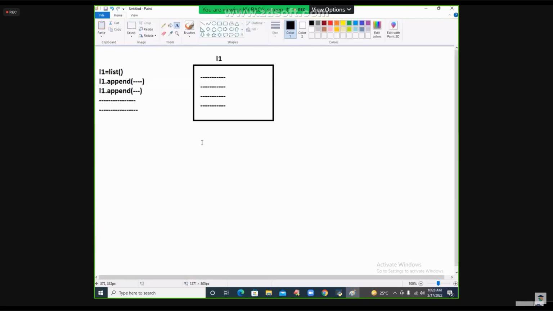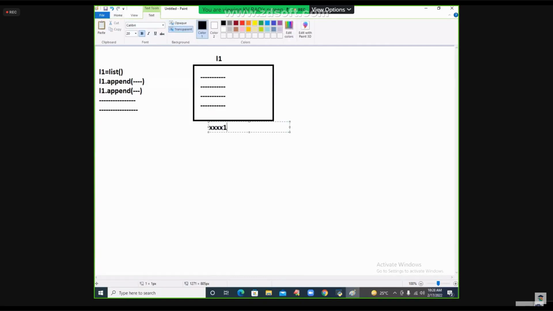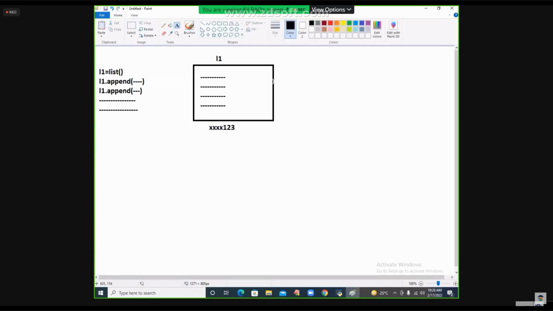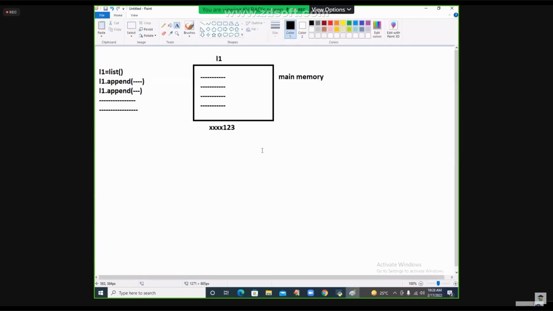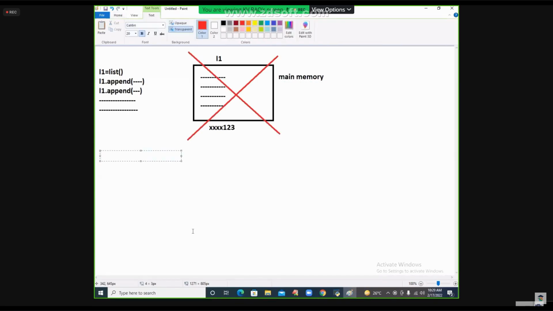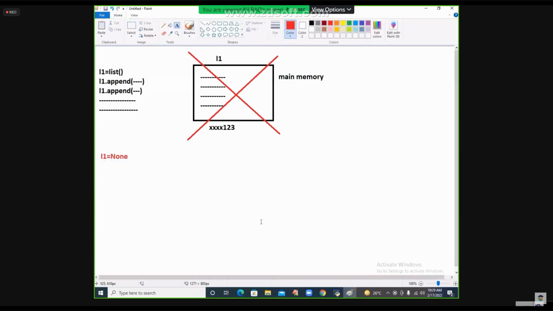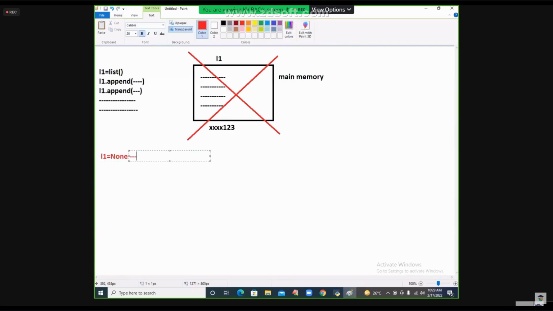Now after adding, some address is there. This object is having memory space in the main memory of the computer. I want to destroy this object. I want to make the garbage collector collect this memory space. That time I will do what? Killing that object. L1 is equal to None. Once you write this, forcefully the garbage collector is coming, which will remove the memory space.